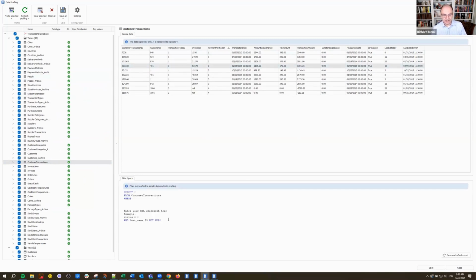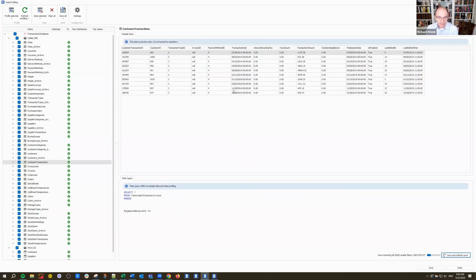I'm going to actually put a filter on here for payment method. Make sure I spell it right. There, and I'm going to make this equal to, let's make it 4. These look like those are refunds. So make that equal to 4. And when I run this, notice my sample data changed. Be very careful with these filters.